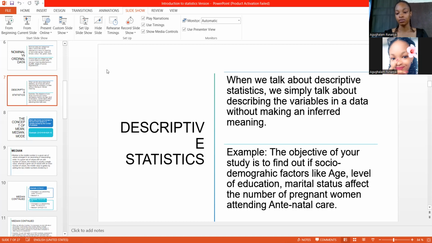So let's take this example. Say you want to conduct a study to assess if social demographic factors like age, level of education, marital status affect the number of pregnant women attending antenatal care. So I'll try to share the data that I worked on having these social demographic factors so that you guys will understand what I'm trying to talk about.